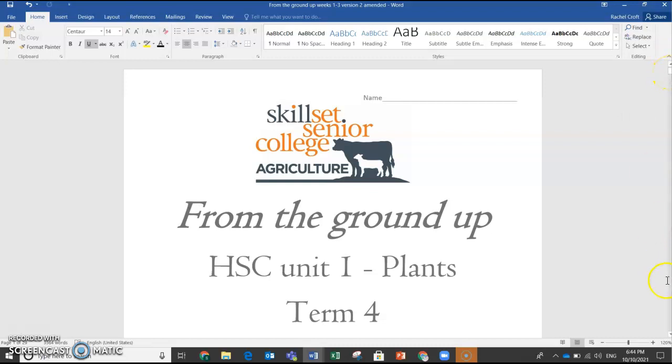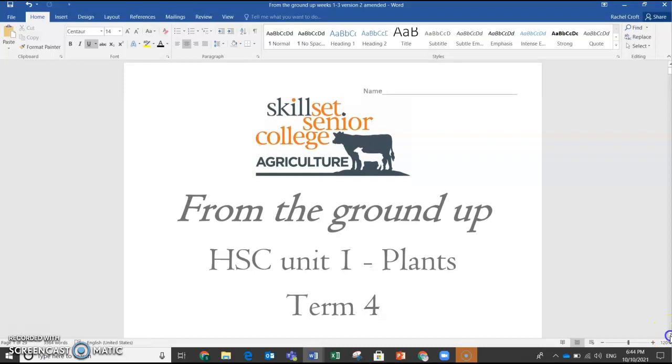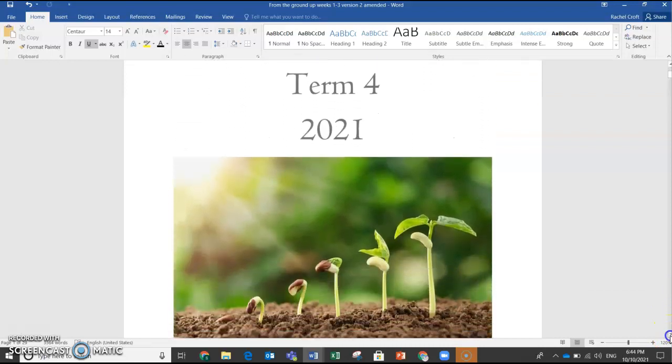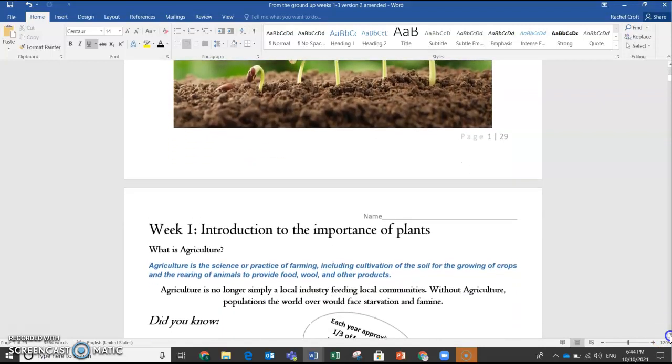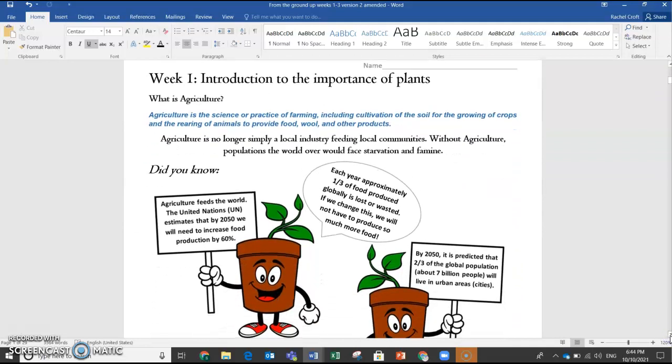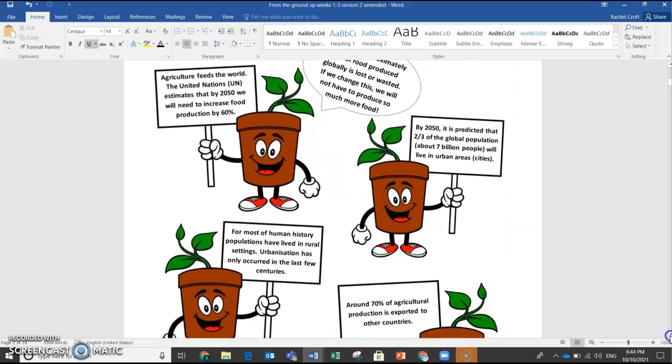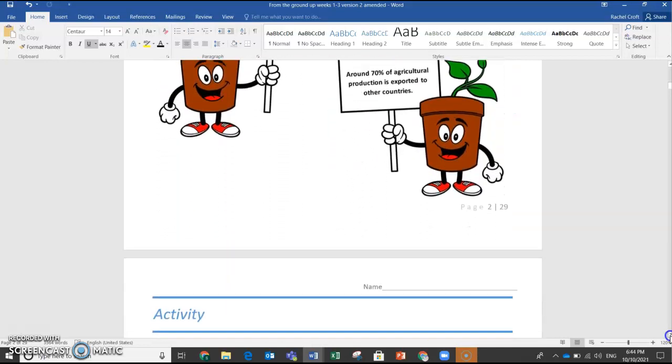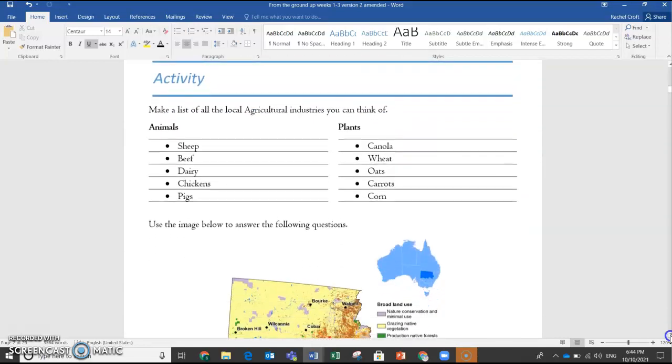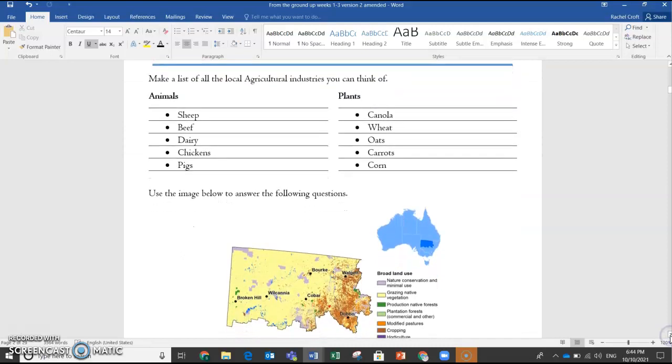So let's start off by going through what we did last week in our From the Ground Up Plants unit. This one was an introduction and your task was to have a look at all of these little tidbits of information here and then come on down and do the activity on page 3. So here's what we talked about in our Zoom and the things that we came up with.